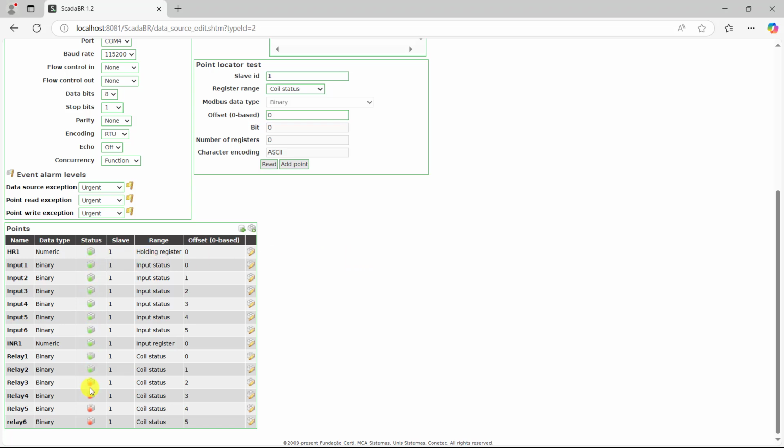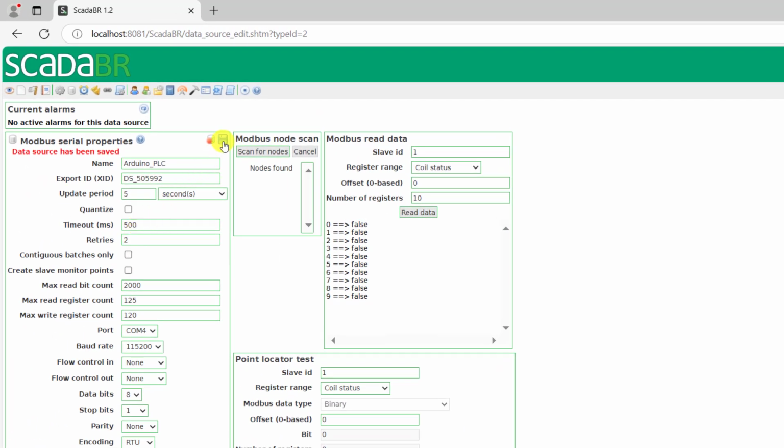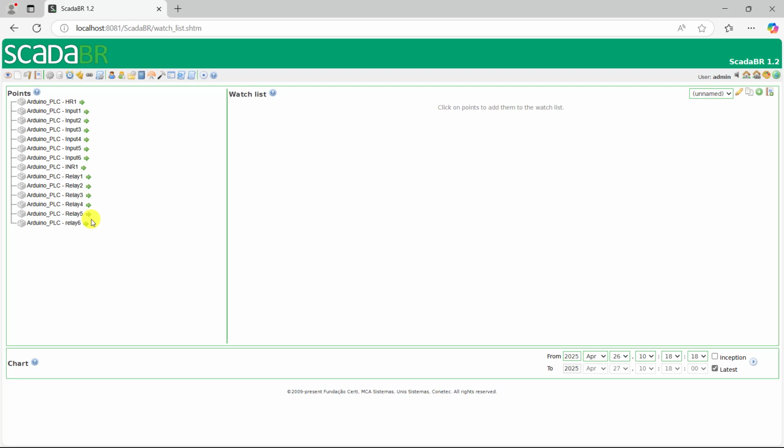Great, I now need to activate all of them. So we click on them quickly to activate. And now move to this section, click on save. And now activate the data source and we can see we have our connection. Great. And now switch to the watch interface so I can add all the points to see their status.